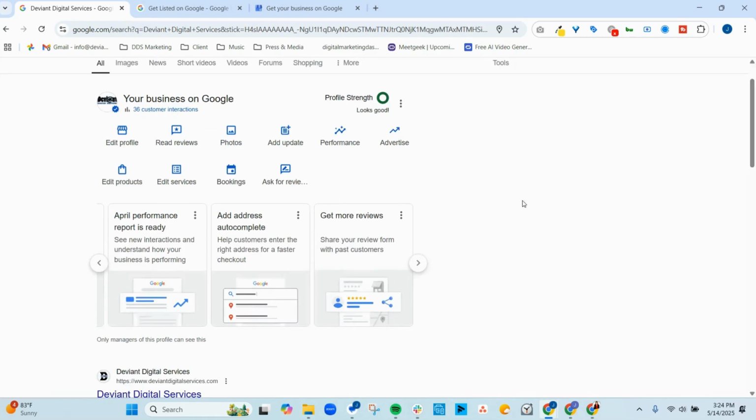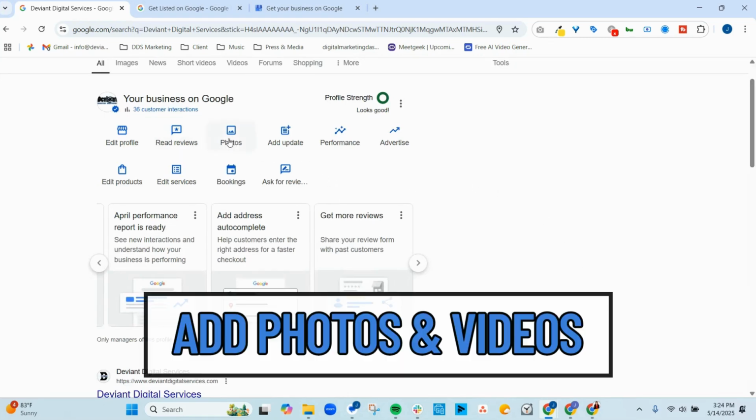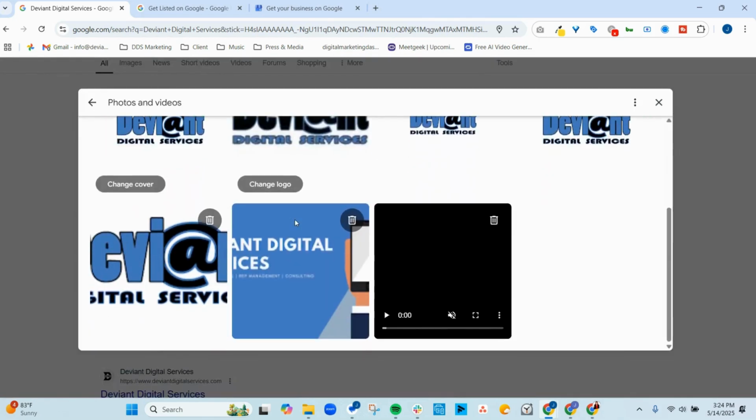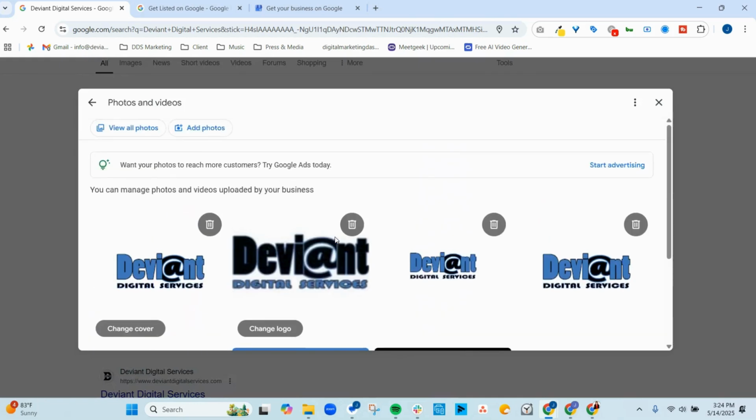Then you'll also want to add some photos and videos. So right here, you can hit Photos. And right away, you can see that you can add logos, cover images, videos. The more the merrier. Don't bombard it because you don't want to come across as spammy. But if you add a few videos or photos a month, that can really show that the profile is active and keep you looking fresh.